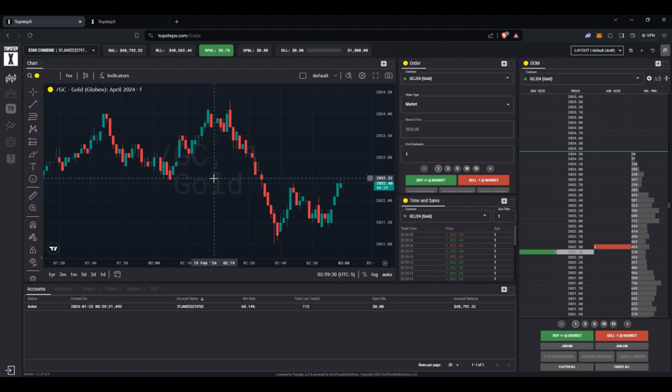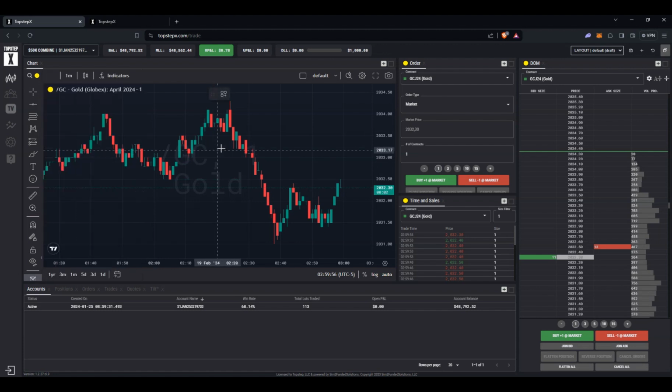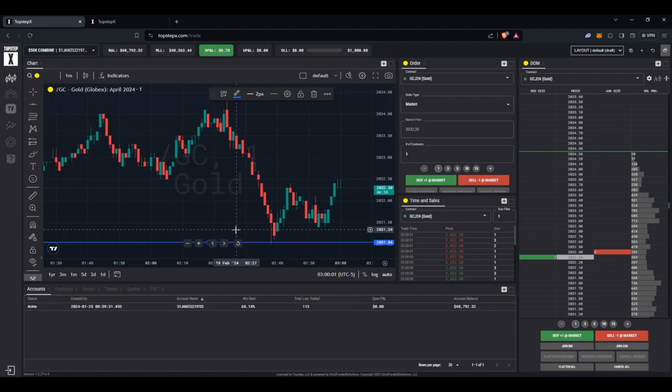So yeah, first of all, the layout. This is a TradingView chart the guys are using, so it's very similar to TradingView. If you're familiar with TradingView, this will be easy to use. The lines and all the drawings on the chart are very similar to TradingView. You can use horizontal lines and everything, and you can drag and drop them.